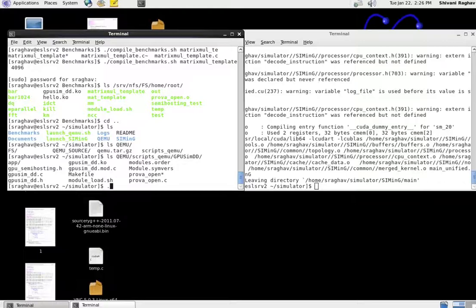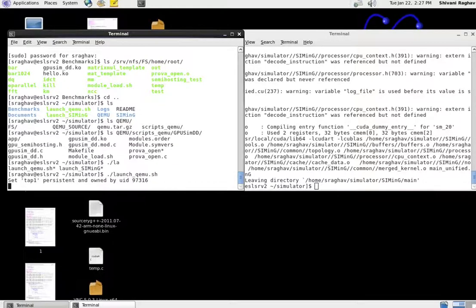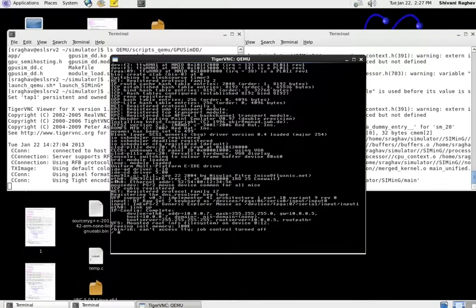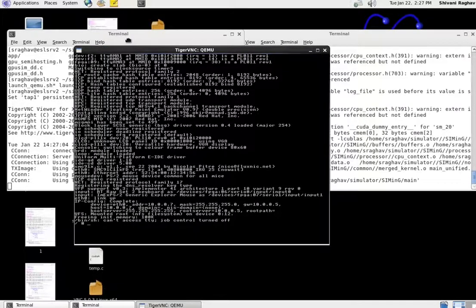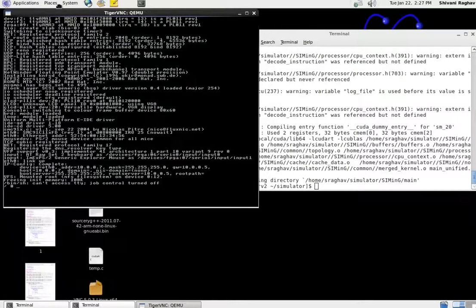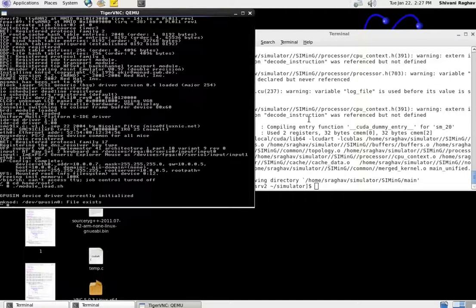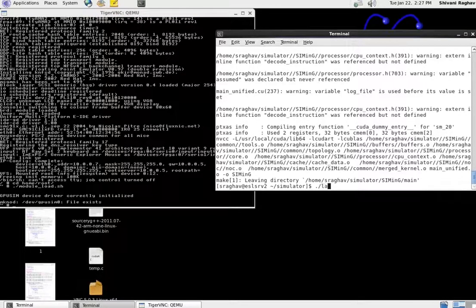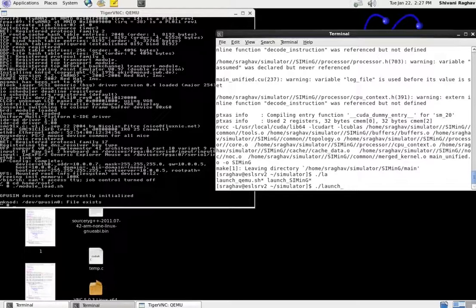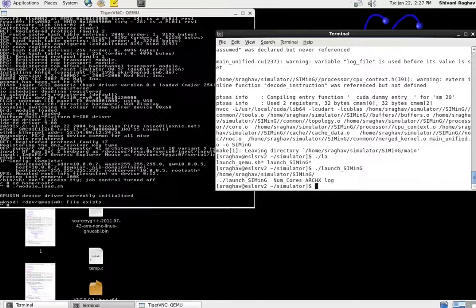You can see it here. It has created a binary, matrix multiply underscore template. Now that the test binary is created, we can launch our QEMU first. But before we do that, we have to copy a device driver and its load script into the file system home directory of QEMU. So copy GPU sim underscore dd.ko and module underscore load.sh into the home directory of the file system of QEMU.